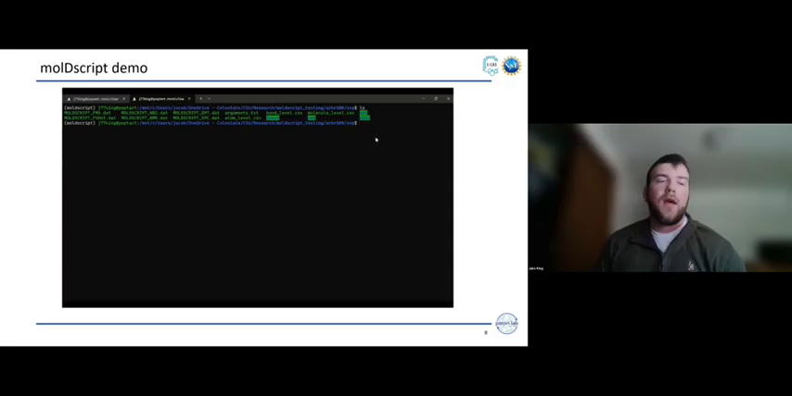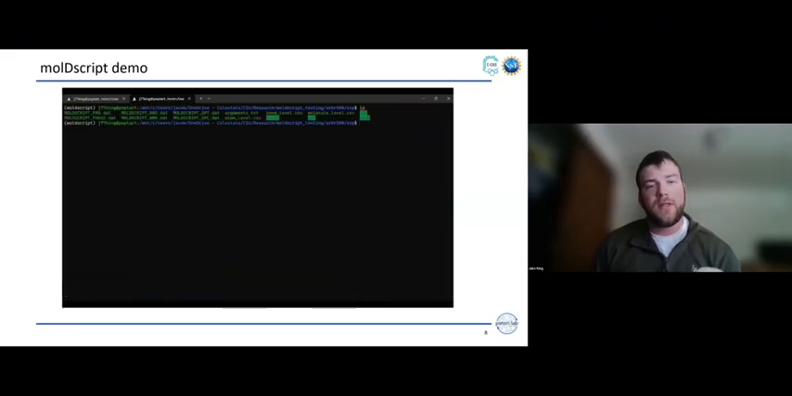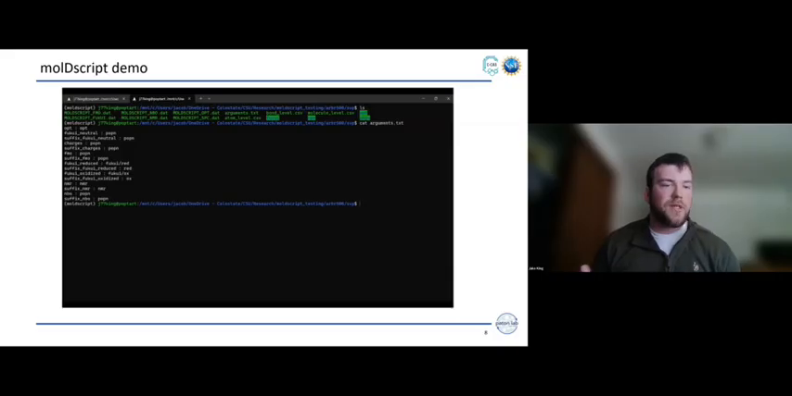You might have seen in the previous tab, I used this arguments.txt file, and what that's doing is telling the program where to look for those DFT output files. So you want to structure it by putting them in folders by calculation type. We have an optimization, Fukui, NMR, and population folders here. And then that arguments.txt file just points molDscript to those locations.